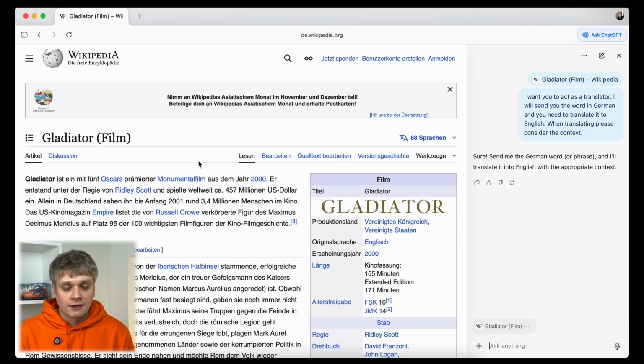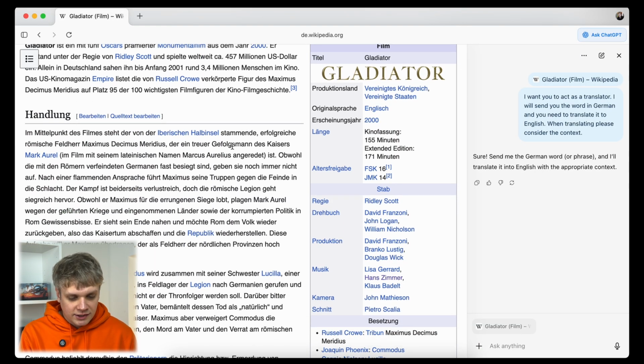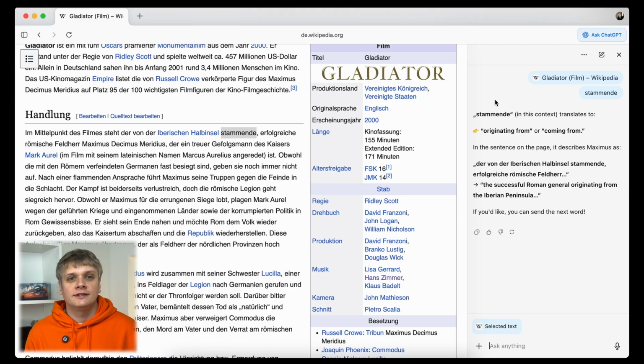So I start reading this article, and when I see some word that I don't know, I can just copy it and send it right here to my assistant. And as you see, I didn't just get a translation, but I also got some additional information, so how this word was used in a sentence. And I can now keep asking questions about this word if I want to, but I want to proceed.